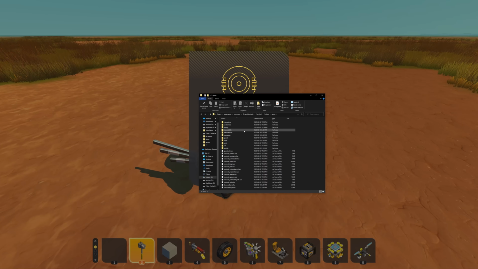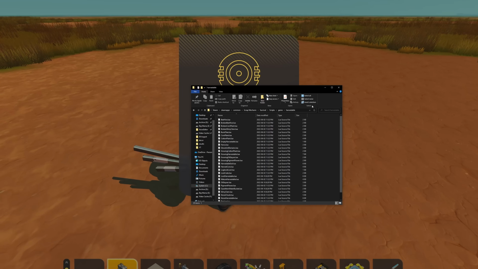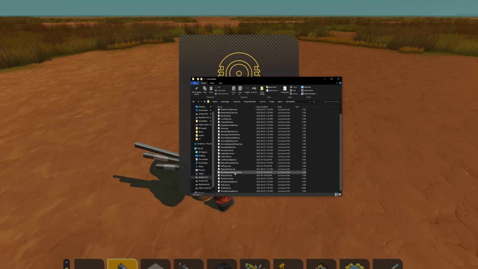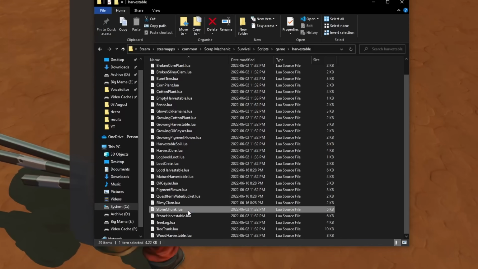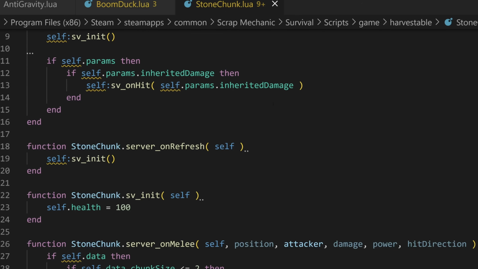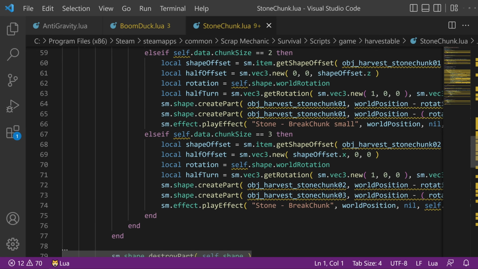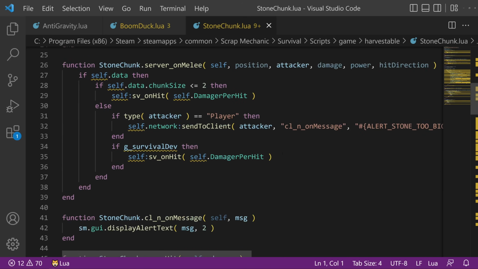Instead, I want to show you the beauty of just messing with the game files. So I am now in the harvestable folder, and harvestables are just another type of object, unlike shapes. So I'm just going to open stonechunk.lua, and you see this code is a little bit more complicated, but it's not important that you understand all of this. I just want to encourage you to open up some game files, have a look at them, and try if you can mess with them.